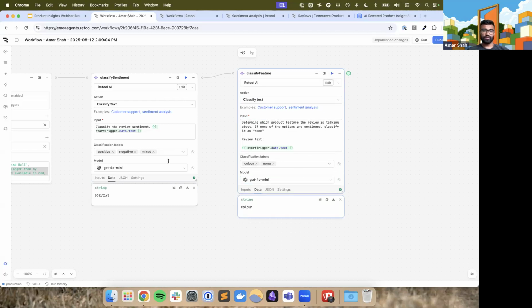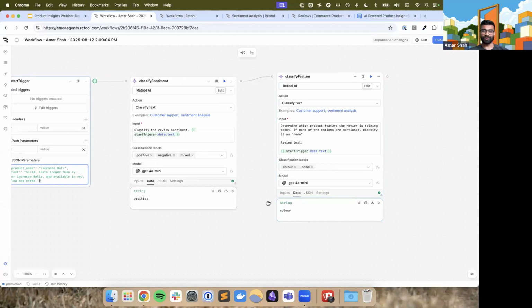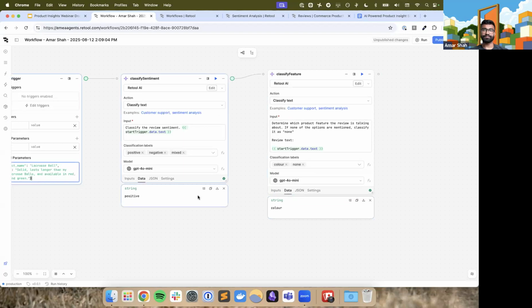Perfect. So our classified sentiment has categorized this review as being positive, and it's identified that the review was talking about the color. Now, of course, in a real situation, we might want to combine these two metrics to see which features are being talked about positively and so on. But for the purpose of this webinar, we'll just keep them separate for now.